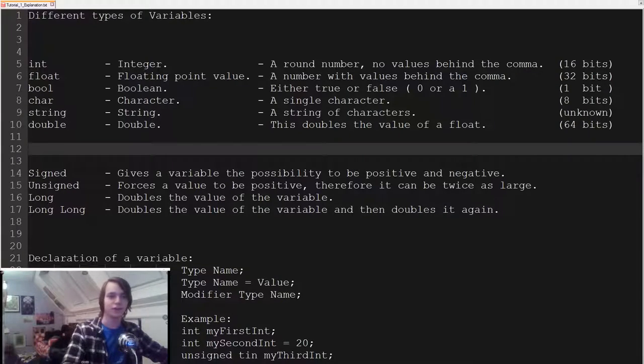Then we have a long, and what a long is basically doubles the size of whatever variable you gave it. So a long int would be 32 bits, a long float would be 64 bits, and a long double would be 128 bits. So never do a long double, it's a lot of bits.